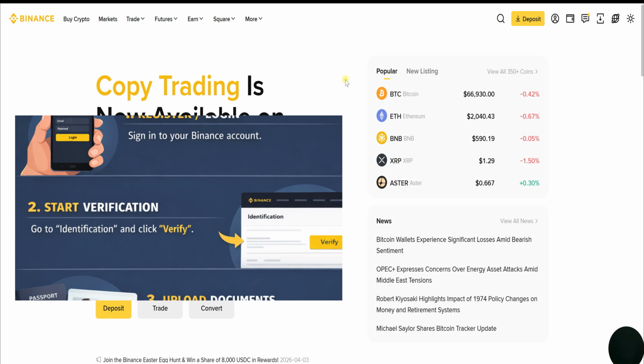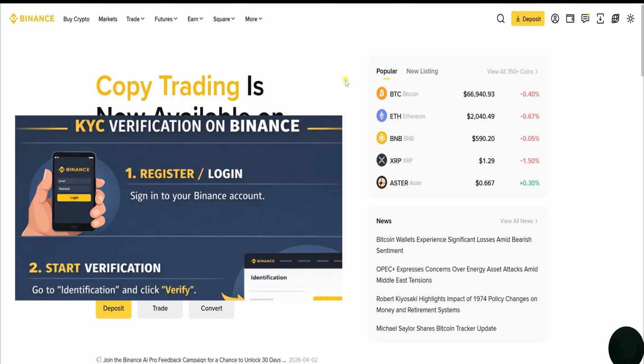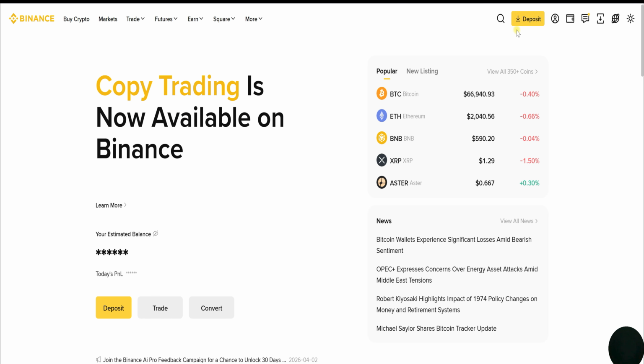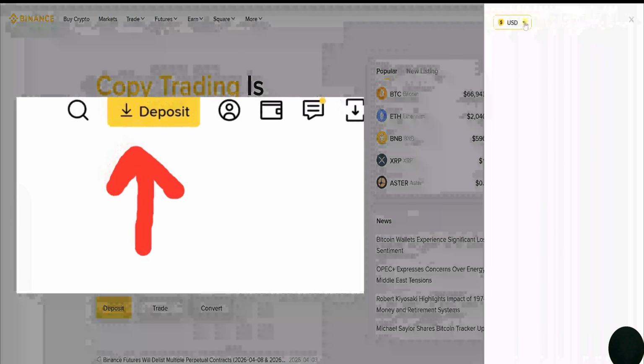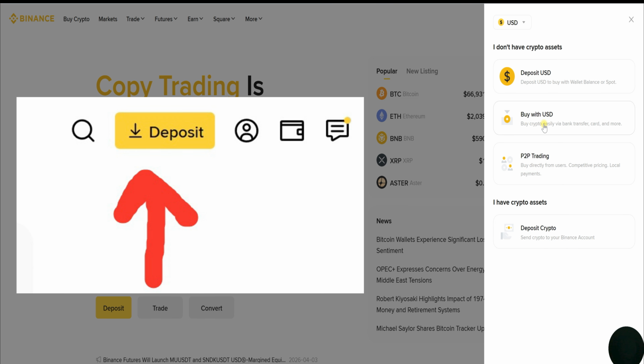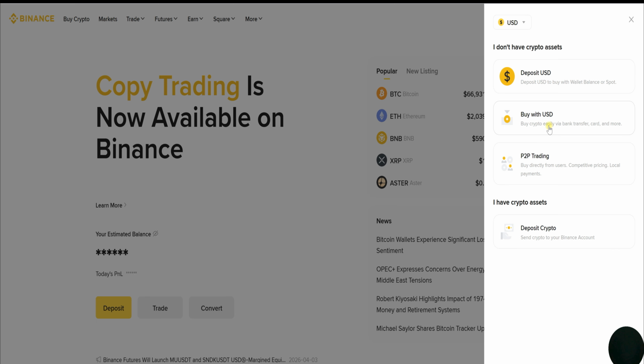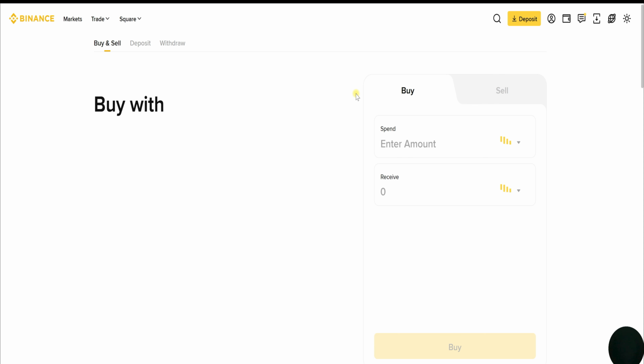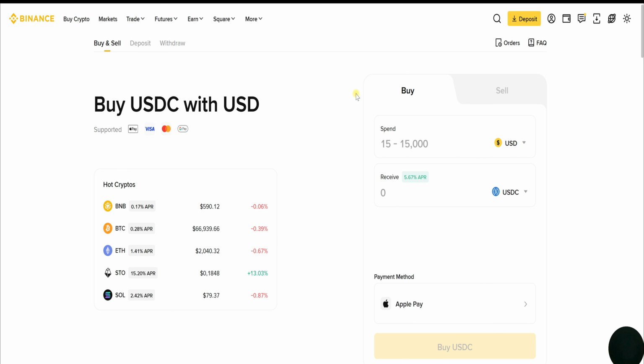Now, how to deposit money on Binance Global for buying Floki coin. Click deposit here, mobile and desktop same. Select your currency. Select here buy crypto easy way with debit card, GPay, Apple Pay. But you should be careful about crypto regulation in your country. You should choose a legal way.